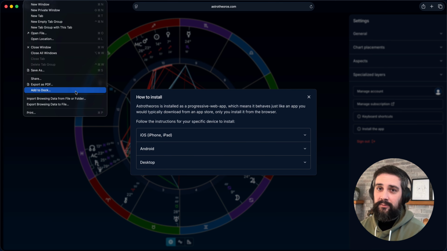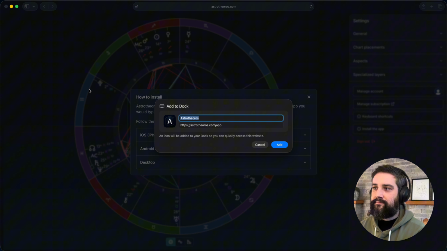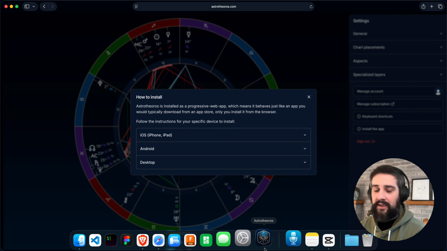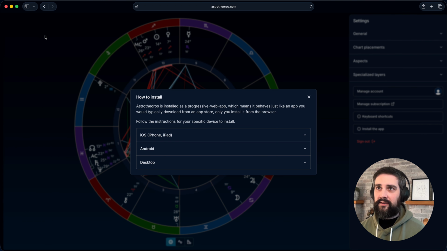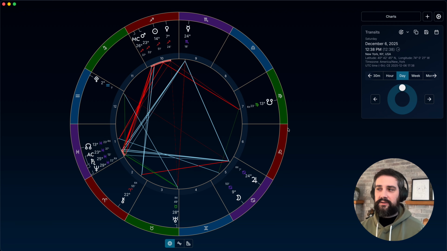If you are on a Chromium-based browser, you'll see a little install button in the URL. So when I do that, you'll see here I get a nice little icon. It says Astrotheoros. I can add it. And there we go. Now it's in my dock. So now from here, we can go ahead and open it up. And we can actually close out of Safari. We don't need that anymore. And we get this nice full installed experience.